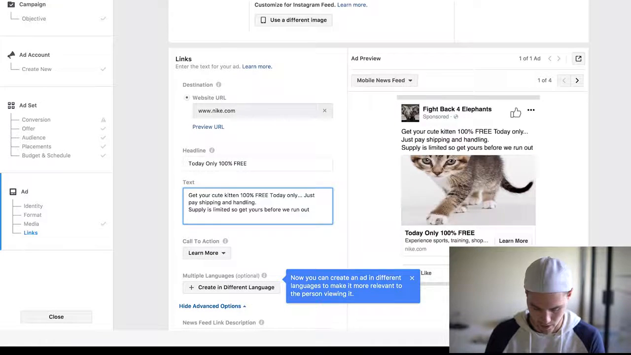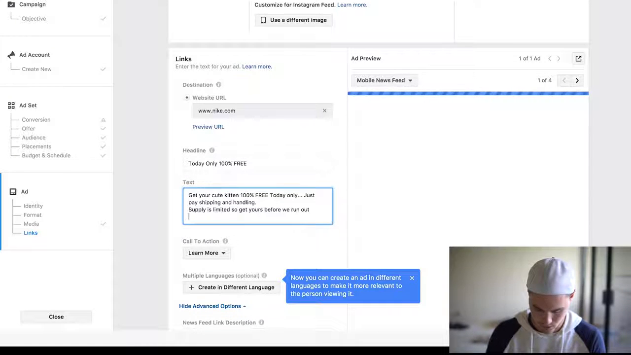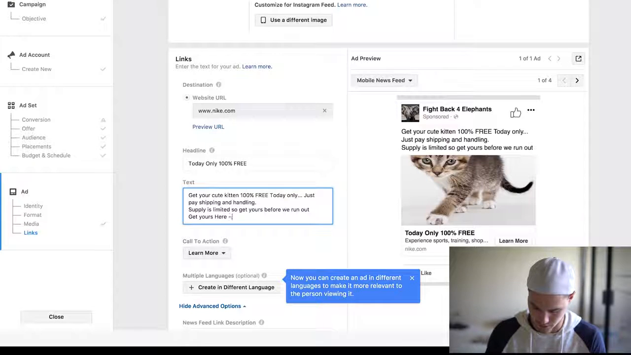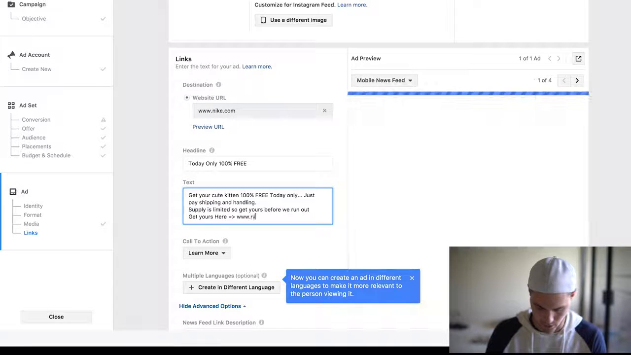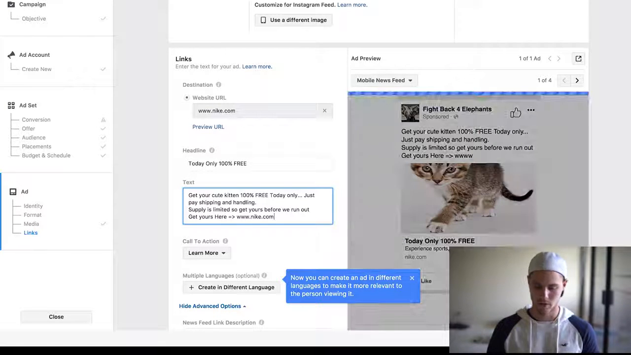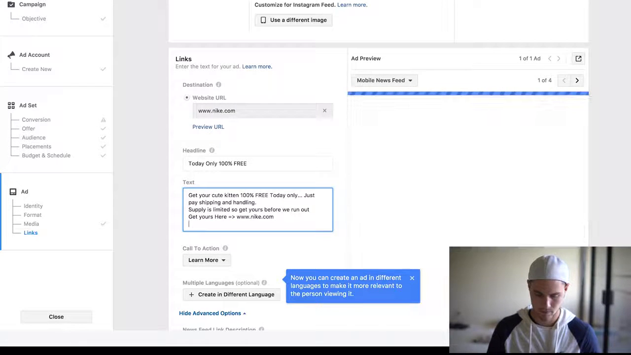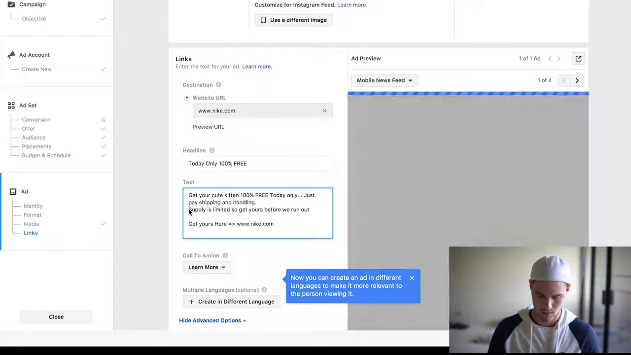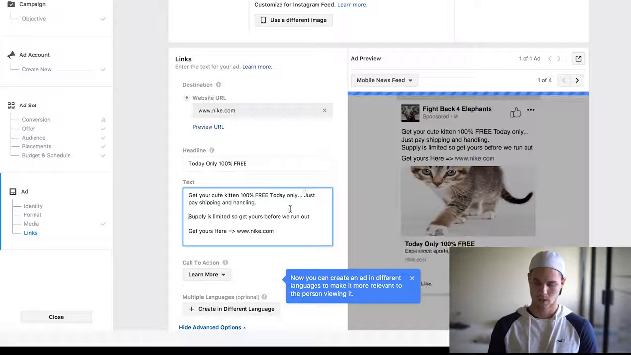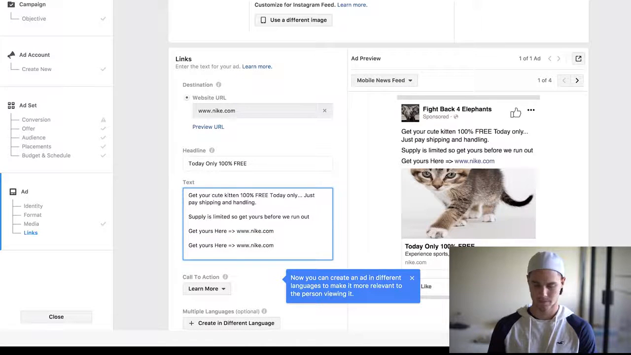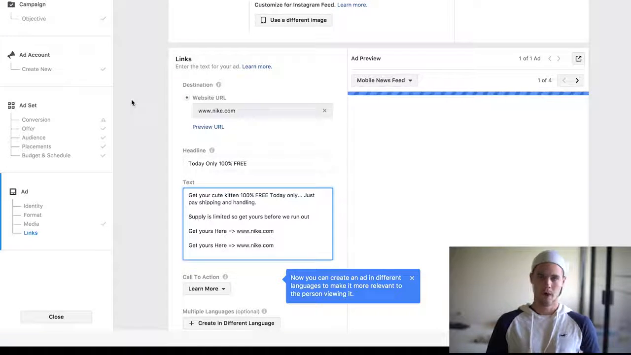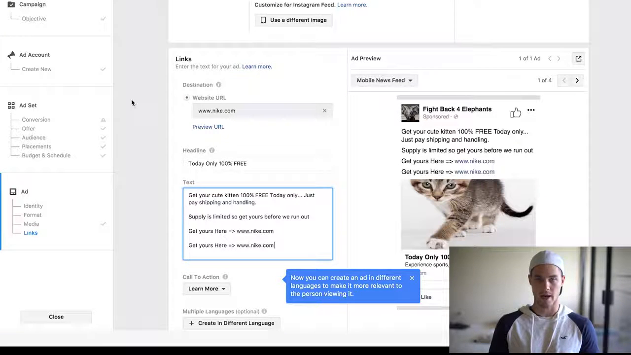But then below that I'll put get yours here, and I'll do some sort of arrow, and we'll say www.nike.com. You're obviously going to use your own URL. We'll space that out a little bit, and I might copy and paste that twice just so they can see it, but basically these people have already seen this ad, right? They've already seen this product, so they're going to be more likely to click on it.